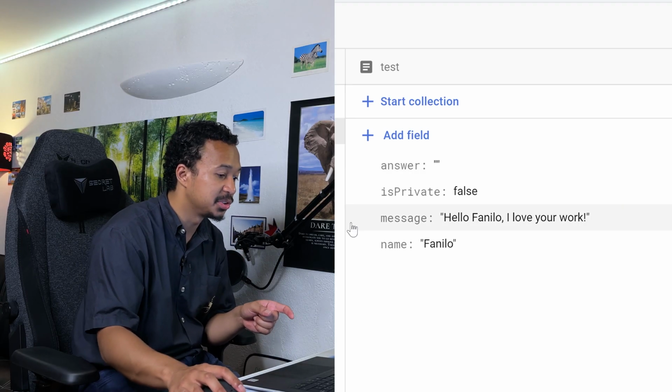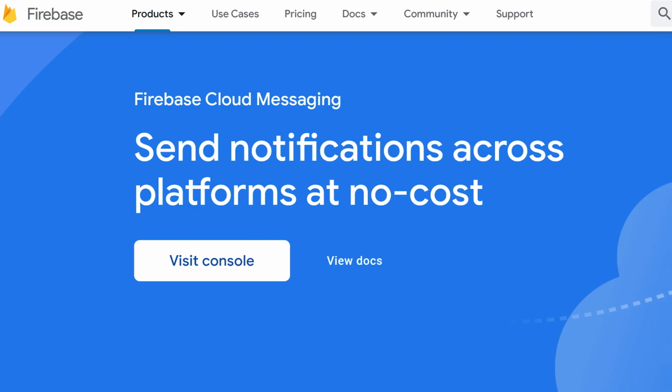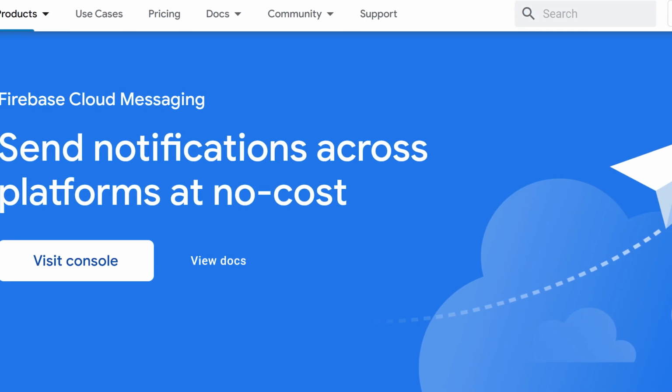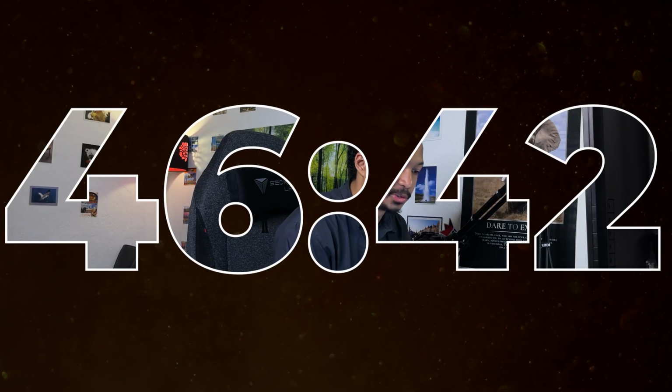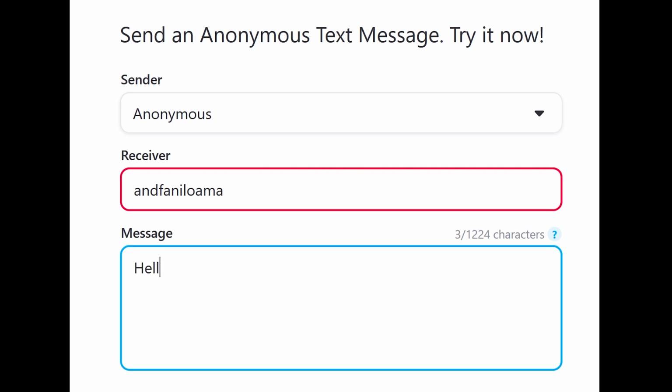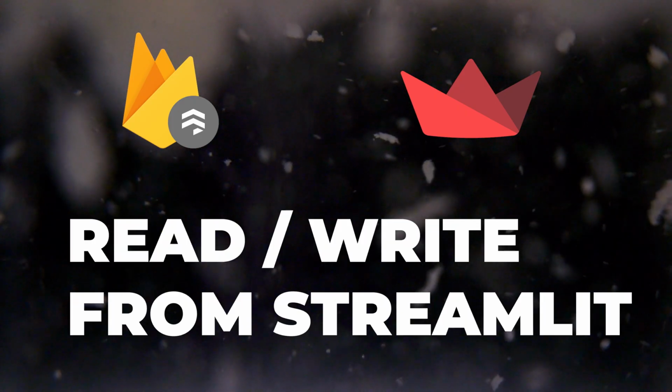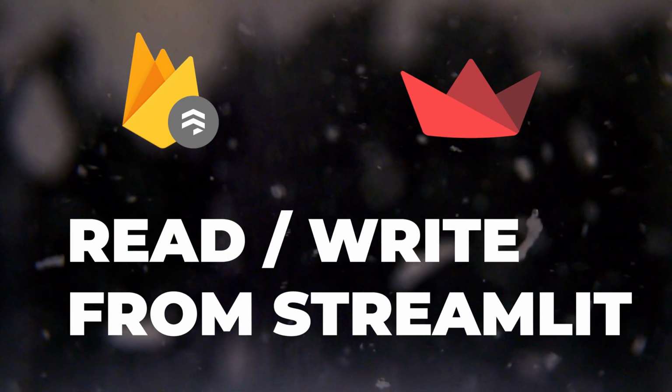I also had a thought here. How about building a notification system so I get a mail anytime someone sends a message? The good thing about 1 hour challenges is nobody has time for that. Just focus on the very essential, which is reading and writing messages from Streamlit to Firestore.